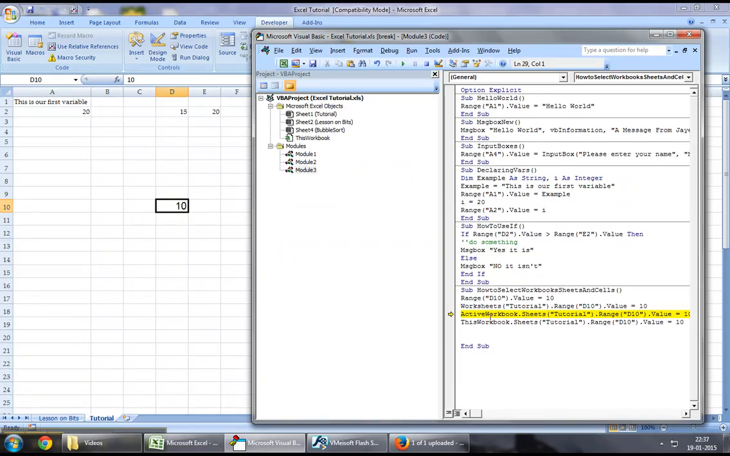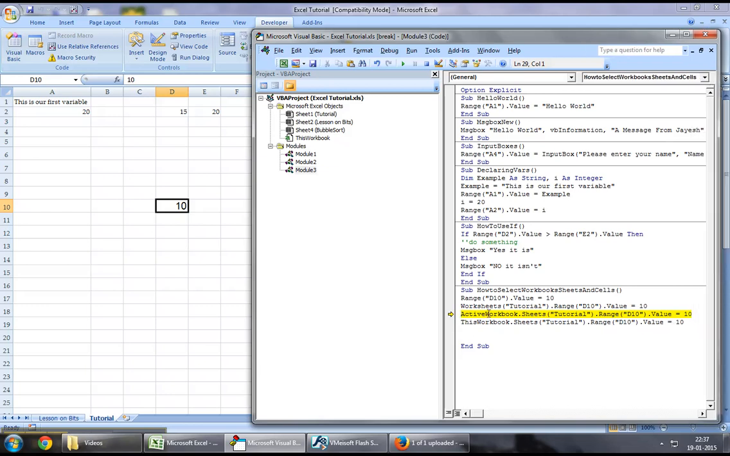So to avoid that, you may want to use something as active workbook dot sheets, which means in whatever workbook that is open, dot sheets tutorial dot range d10 dot value should be 10. Now if your active workbook is something else than the workbook that has your sheet called tutorial, you may want to use something called as this workbook dot sheets, which means the workbook where the macro is running from. In that workbook, the sheet tutorial dot range d10 dot value is 10, which would result in a more precise outcome. Now this was referring to cells from a range perspective.